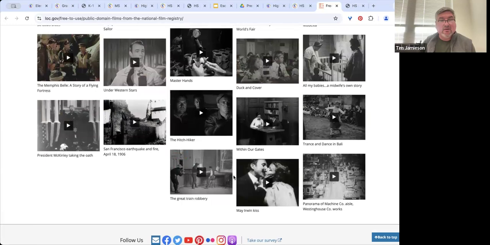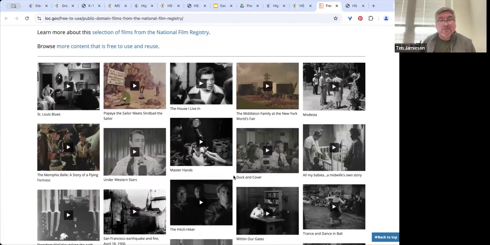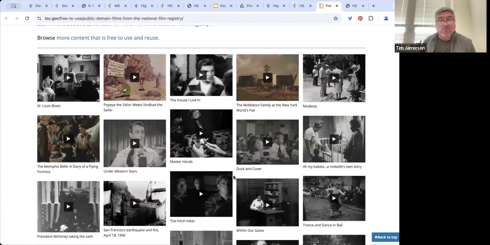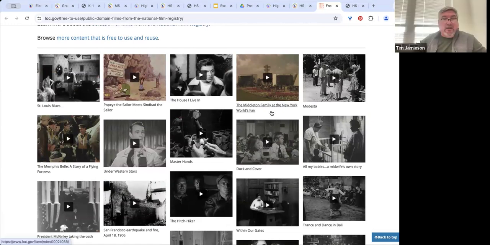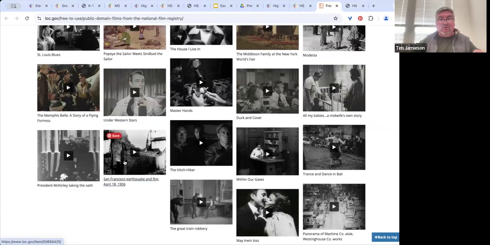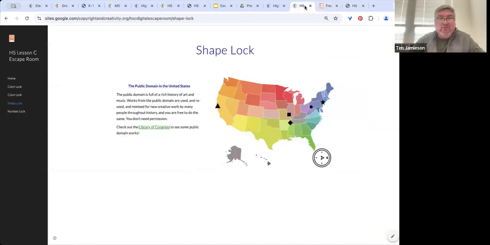Where's that one? There it is. Top row, fourth one over. The Middleton family at New York World's Fair. So if they start making some connections, they're going to see St. Louis, New York, Memphis, and what was the other one? San Francisco. But if we go back to the map, we see that we actually have 5 different shapes.